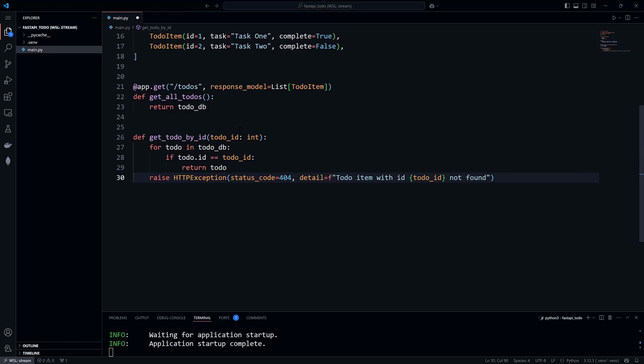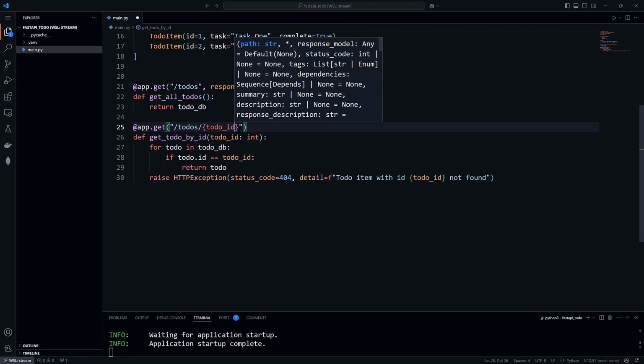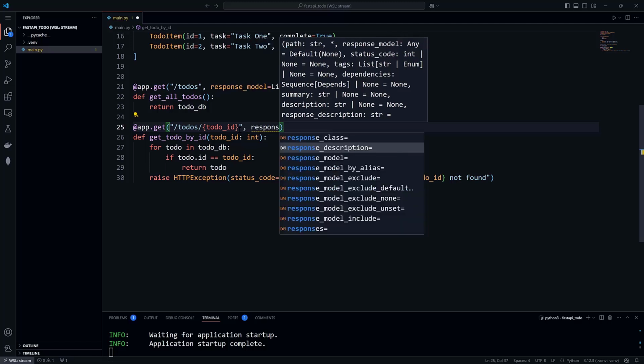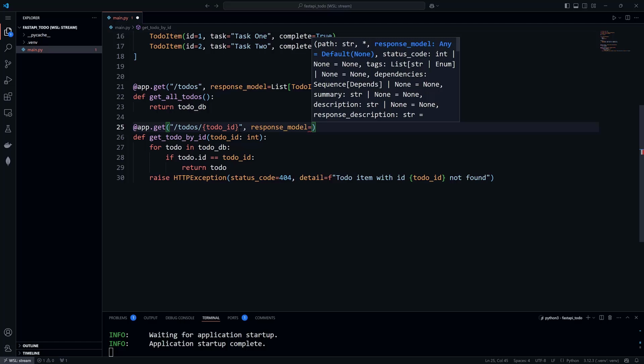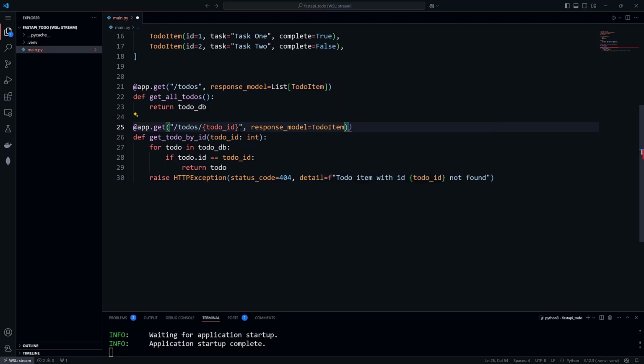Now add the get decorator to the function. The path includes a variable in the second segment. It matches the name of the parameter to the get_todo_by_id function. Thus, whatever value is in the second segment of the path will be passed to the get_todo_by_id function. Now for the response model. The expected type is a ToDoItem, so the response_model keyword argument is ToDoItem.